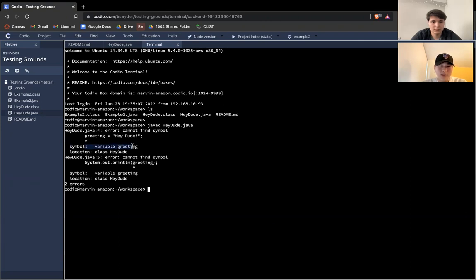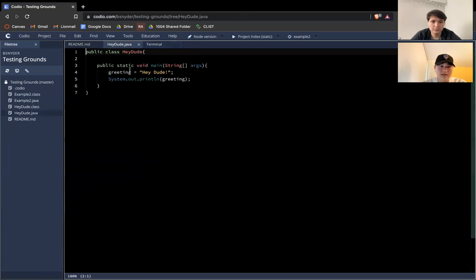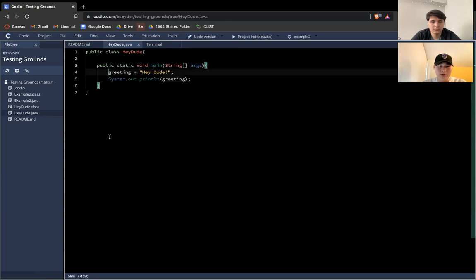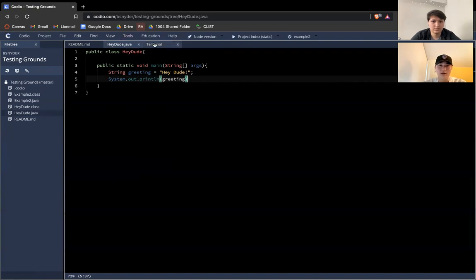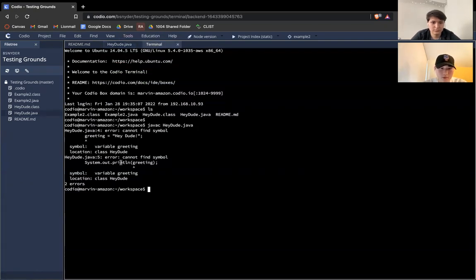Now, if we go back to heydude.java, you'll notice we are missing a type declaration. As you know, in Java, we do have to declare that it is a String in front of the variable we're declaring. So if Ben types in String here, notice the highlighting change a little bit, which is very cool. Also, if we go back to the terminal, another error we had was line number 5, cannot find symbol, but that was the greeting variable referencing that variable.